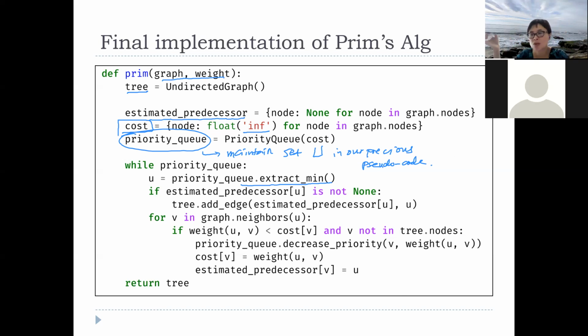At the beginning, all of them have infinity, so the minimum among infinity can be any node inside the set. So what does the algorithm do? At any moment, I extract a node with the smallest cost. If the predecessor is none, that means it's the first node we discovered, which is the root of the tree, and we don't do anything. Otherwise, we add an edge between this node and the predecessor that discovered it.